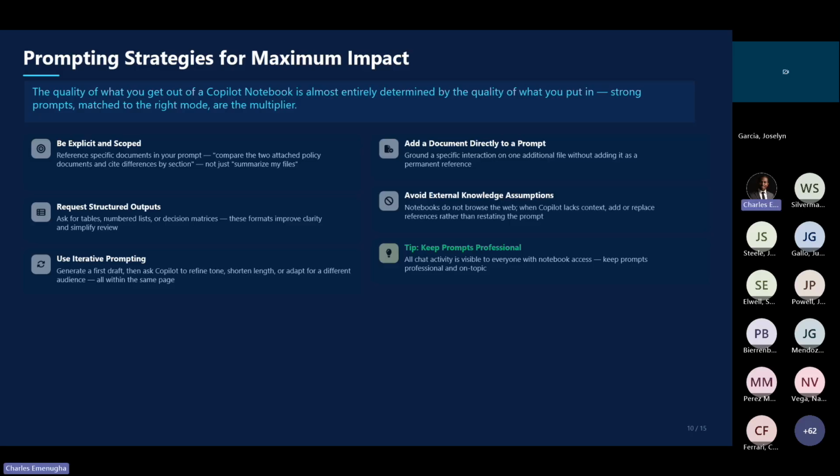Now, you could also add a document directly to a prompt. So when you're prompting within Copilot notebooks, you could also upload additional documents as well, if those are not already part of your reference materials. Now, the cool thing here is, because it's a notebook, whatever document you upload simply gets added to your reference materials queue. So it's just there in your reference materials. You're not going to go look for the document you previously uploaded.